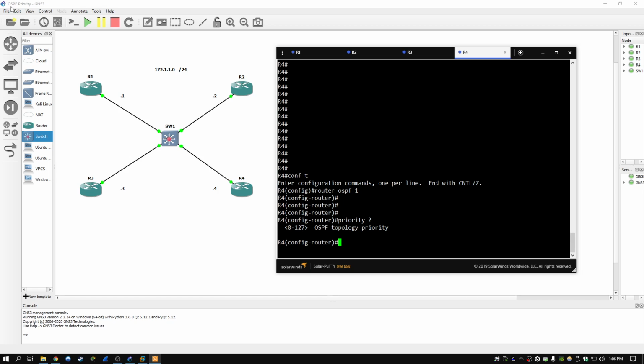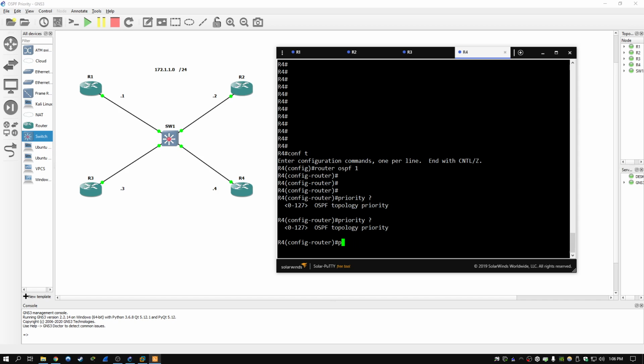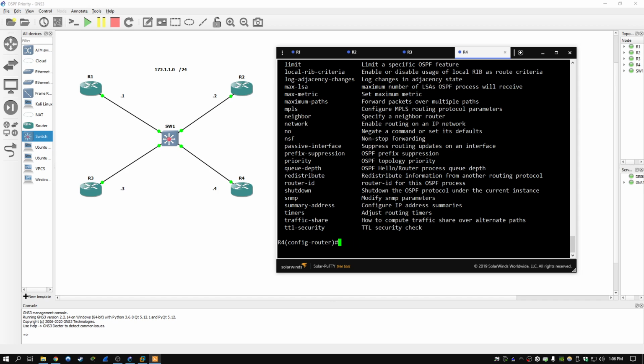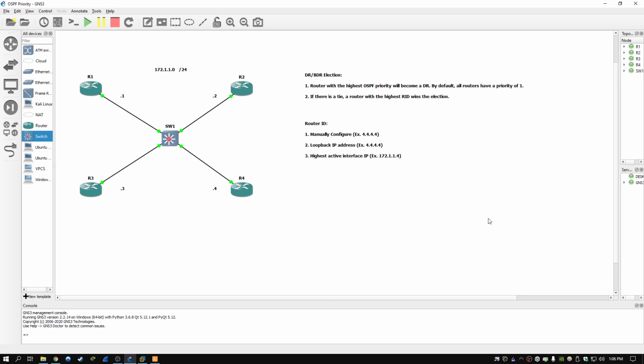Now, I'm also using GNS3 in this case because I found that Packet Tracer does not have this priority command. So just food for thought on that. So I had to break out GNS3 for this. But anyway, back to the election.